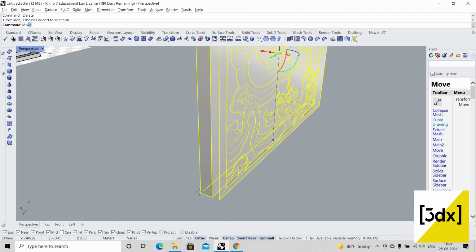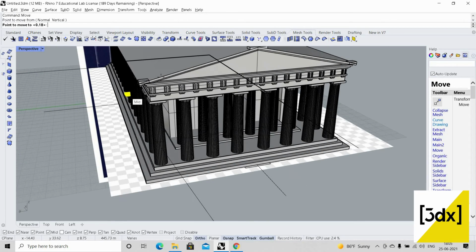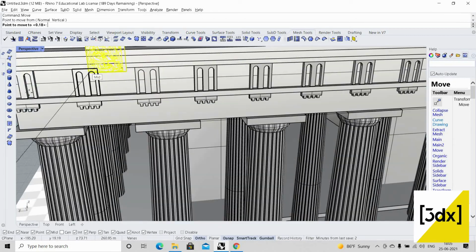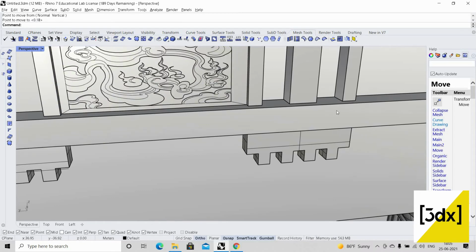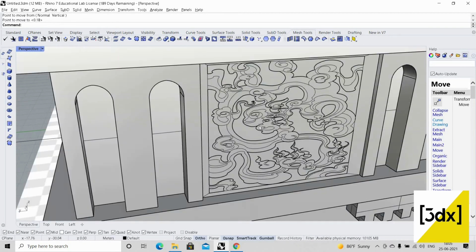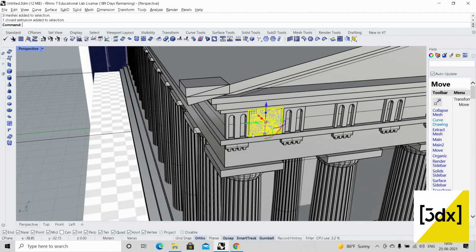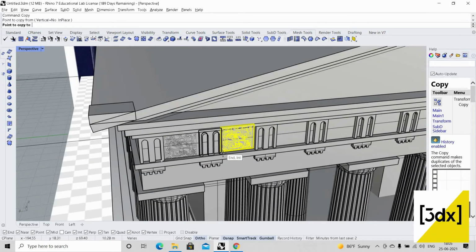So I'm just selecting this and using move command, and now I'm just placing it over here. So it has been placed. So now I'm just selecting and using linear array, or you can copy one by one, so it's up to you. I'm just making a copy one by one.